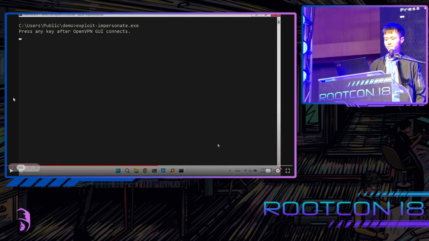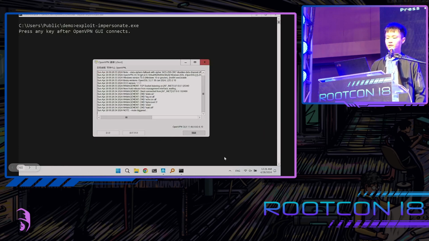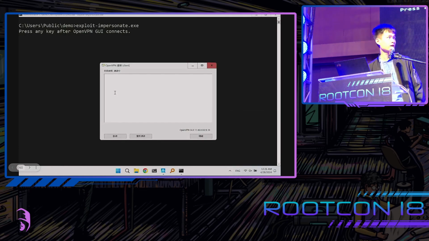Okay, in this exploit, we create a NamedPipe with the same name as ovpnhelperservice. And the NamedPipe client will mistakenly connect to the NamedPipe server, and the attacker can get the privilege from the NamedPipe client.